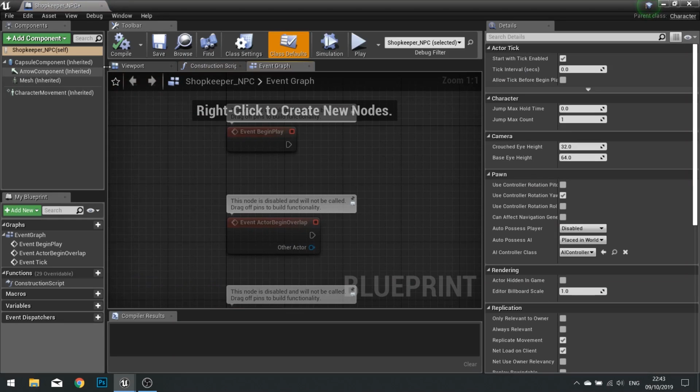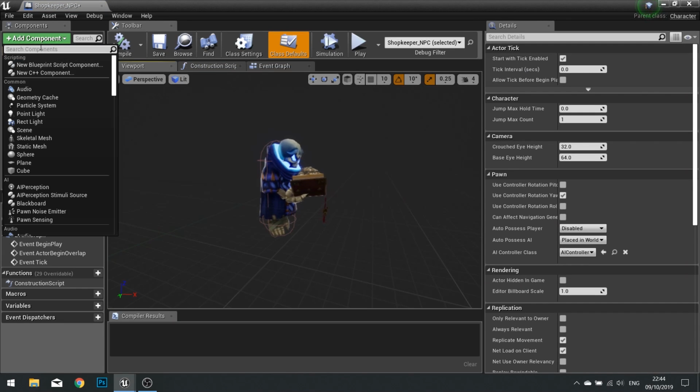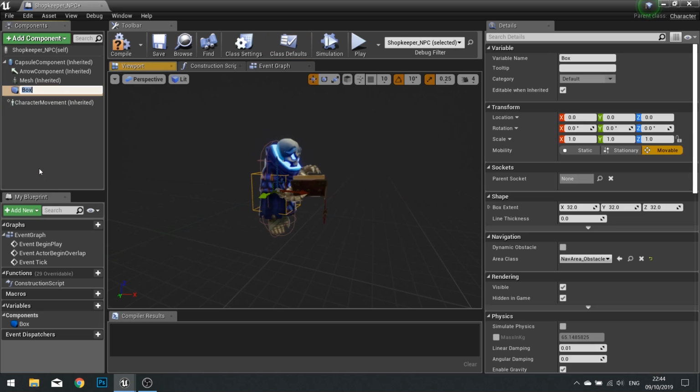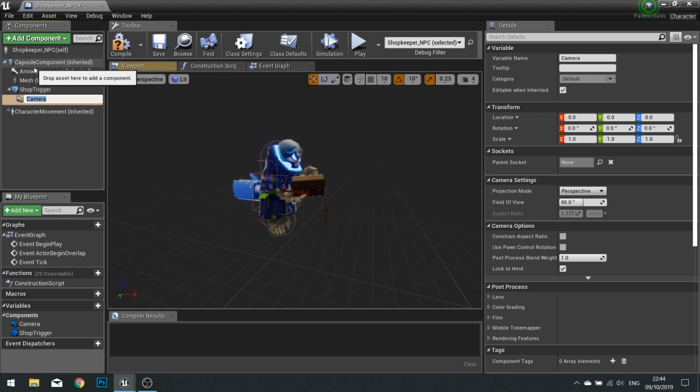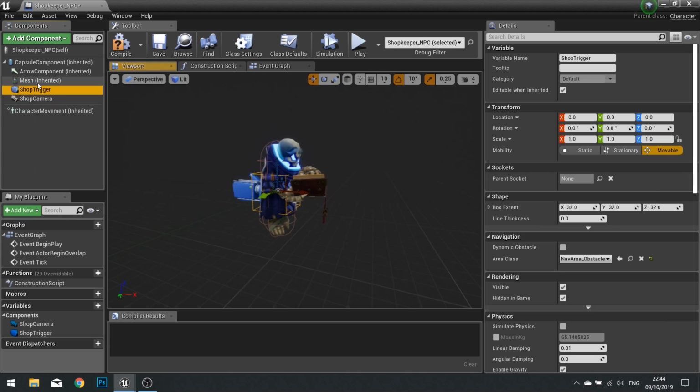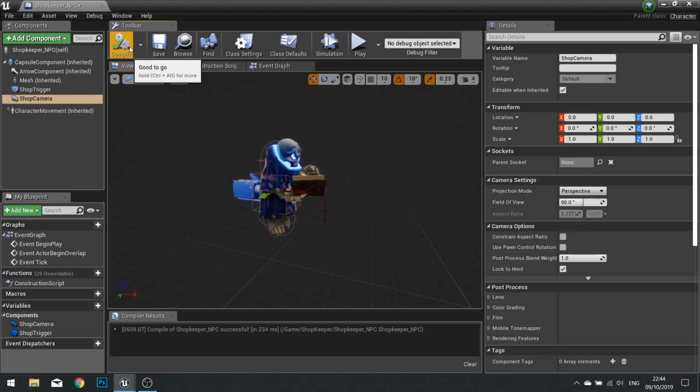So to do that, I need to set up a couple of components on this as well. I'm going to add a box collision, and that will be called the shop trigger. And I'm also going to add a camera, a normal camera, and it's going to be called shop camera. Making sure that they're not children of each other, that they're all separate entities, not parented at all. So the shop camera, I can immediately turn around like so, as by default.